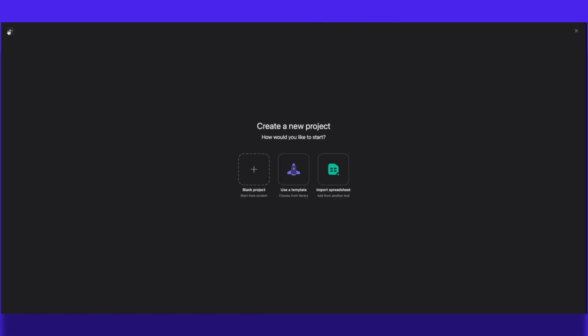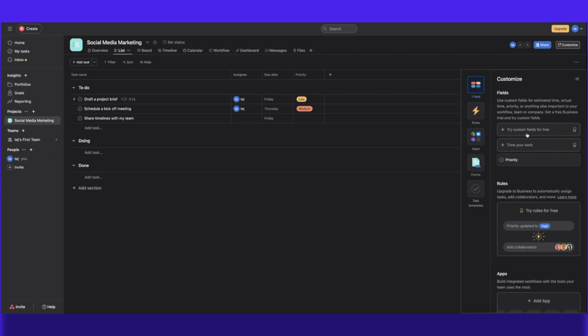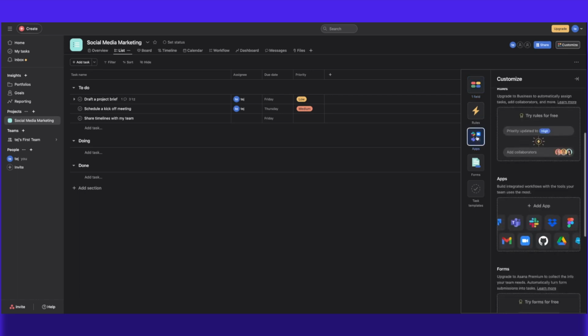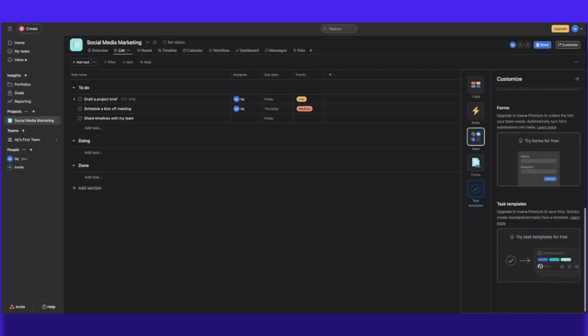So that way you can have different projects running simultaneously and you can check in with them to see how they are doing. You can also click the customize tab over here. So if you want to customize how the project looks, you can do that as well. You can also click apps. So that way you can integrate your Asana tool with your Microsoft Teams or Google Meet or even Figma for that matter. So everything stays nice and integrated. You can also try the forms feature that they have.